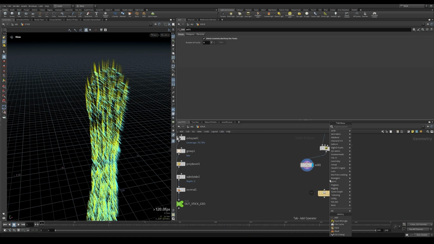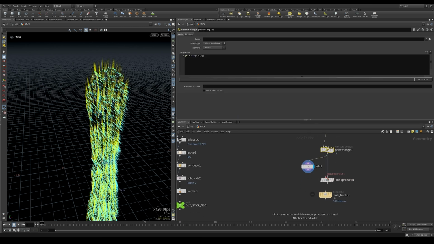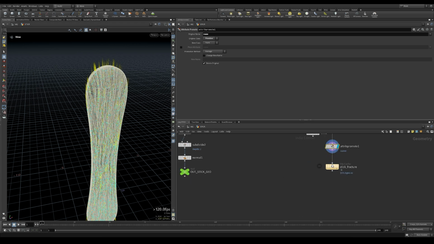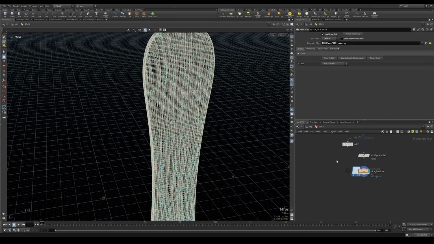And finally, we want to promote the name attribute, because right now it's at primitive level. We want to promote this on the points. So let's plug this attribute promote. The original name is name, and it's from the primitive to the points. And as you can see, we have the name attribute on the points now. So let's plug the file cache and save our geometry. So we have all we need to animate the stick, and let's make some order up here.